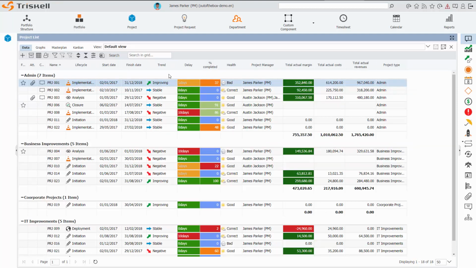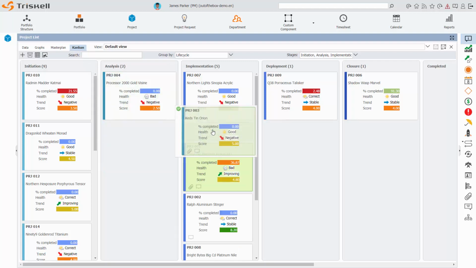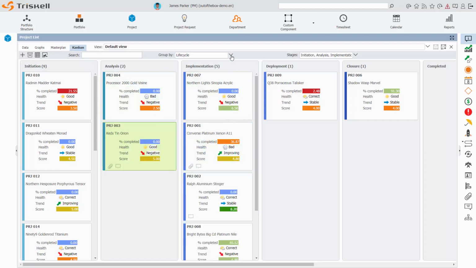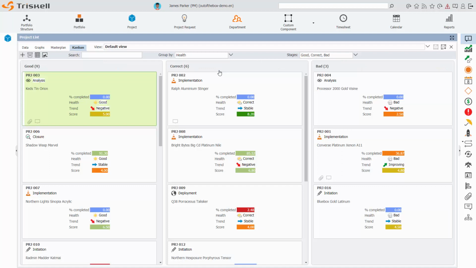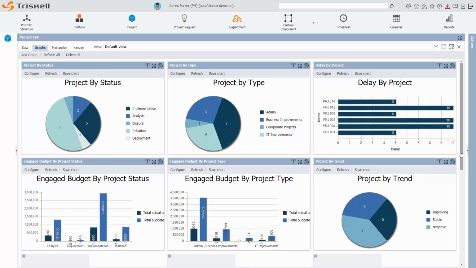I can look at my project in different representation, like for instance a Kanban. Here the Kanban is representing my project by status. I can change the status just by drag and drop if I'm allowed to. I can also decide to represent them in another way, for instance, using the project health. I also do have dashboards views, and a very interesting representation, which is the master plan view.